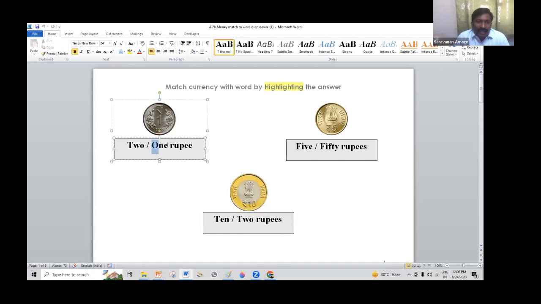You need to drag it on the word, then go to the highlight. What is the highlight? There is a highlight here. Click on the highlight. Now for the next coin, you need to choose 5. Drag on the word, then choose the highlight.